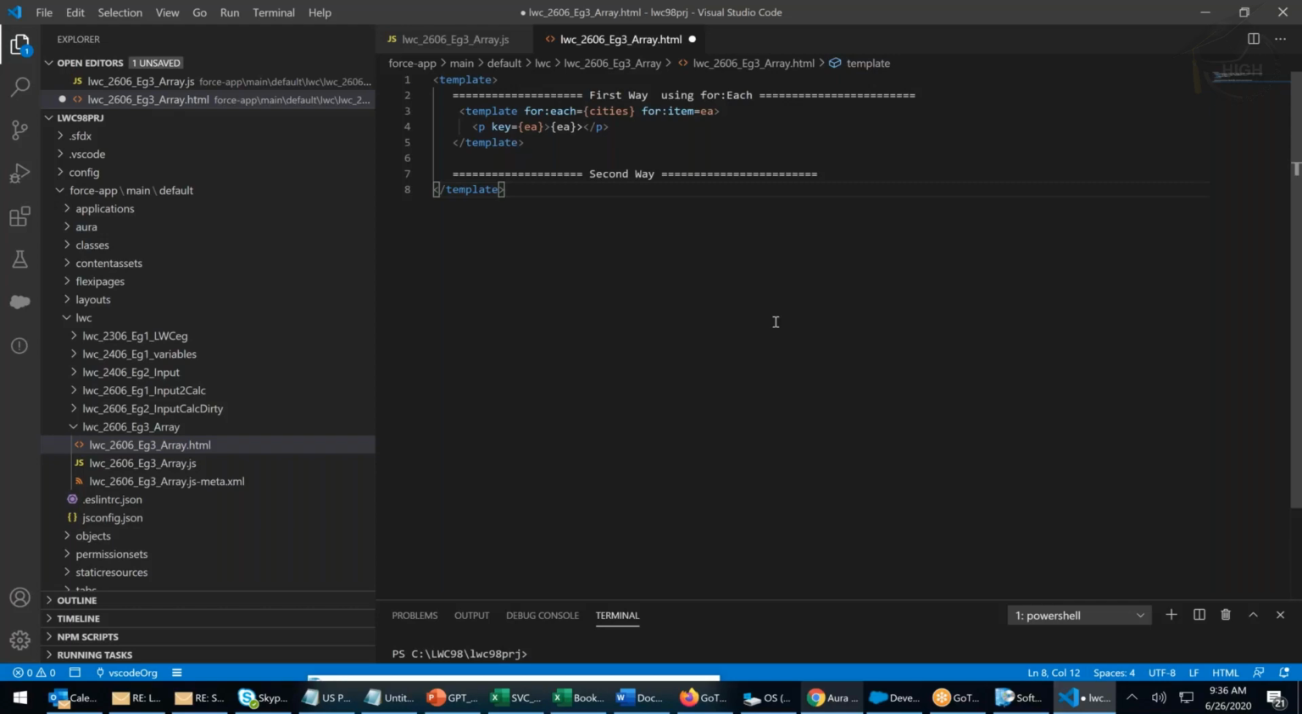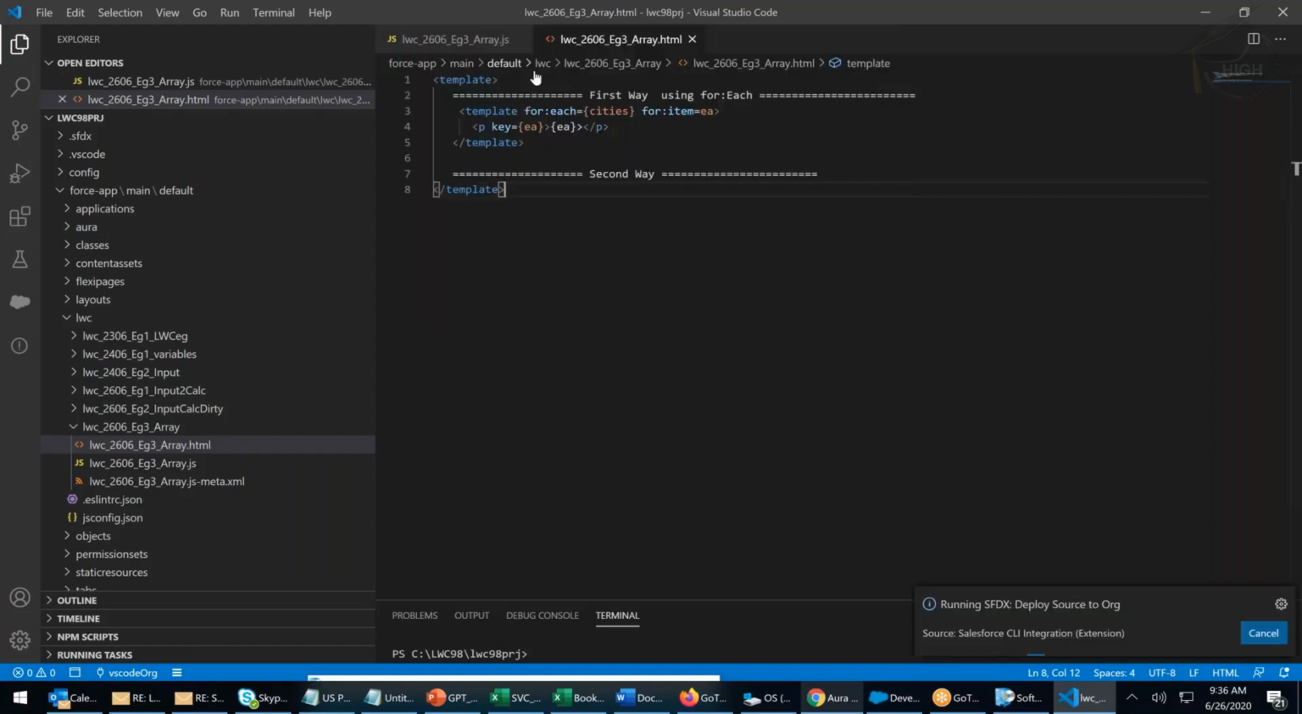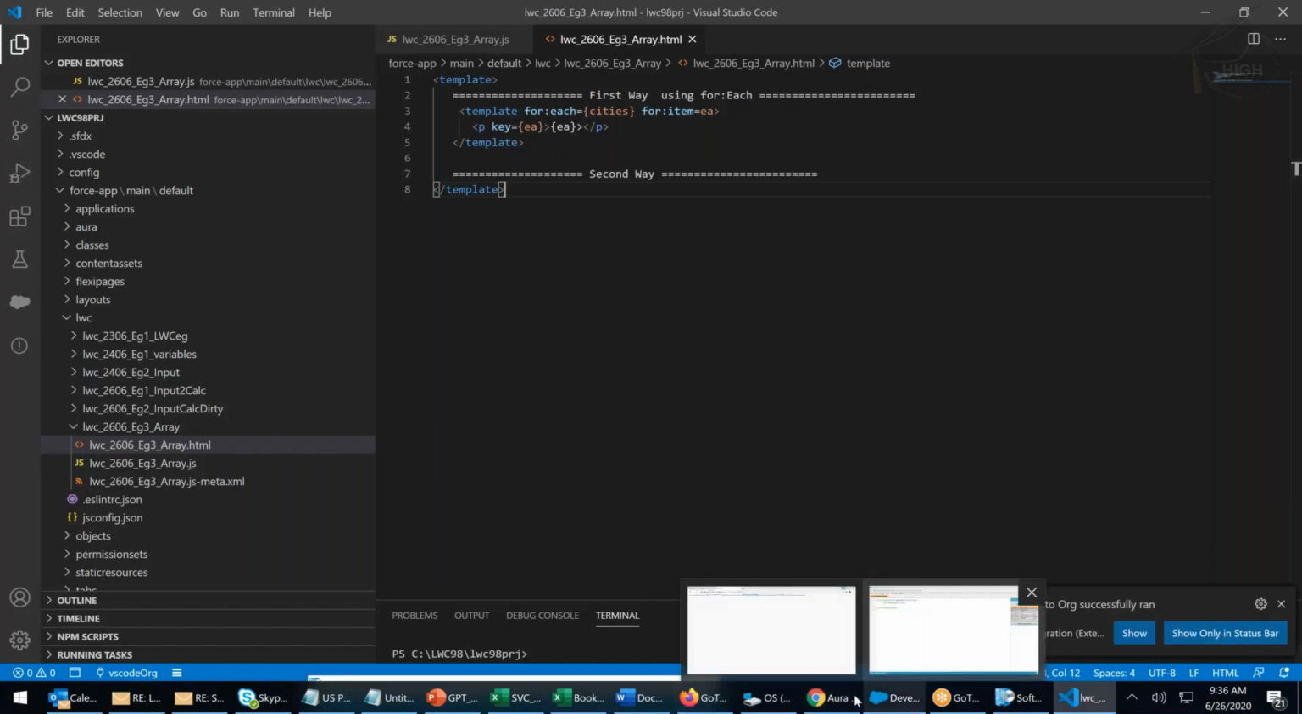I don't need that. Control S on the keyboard. Control Shift P. Deploy this to source org. Let us deploy. In case there's an error, it will throw the error back to us. Source org deployed successfully.